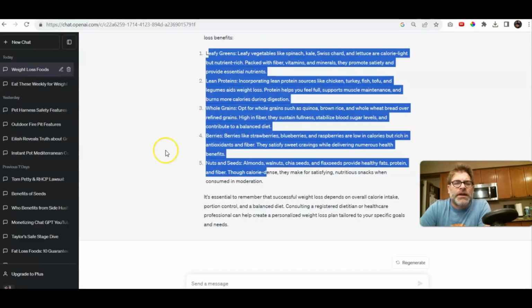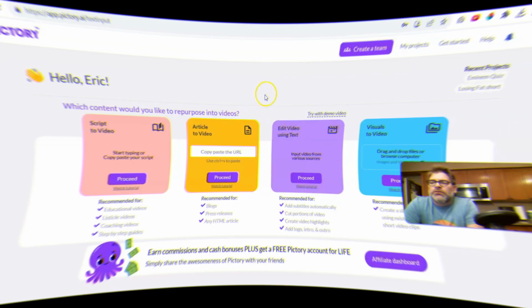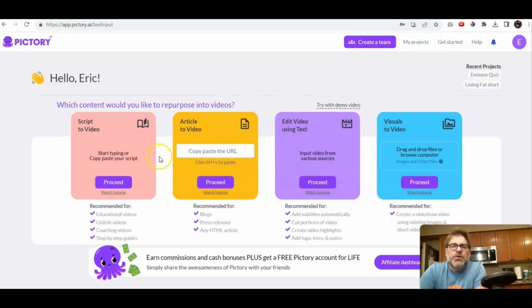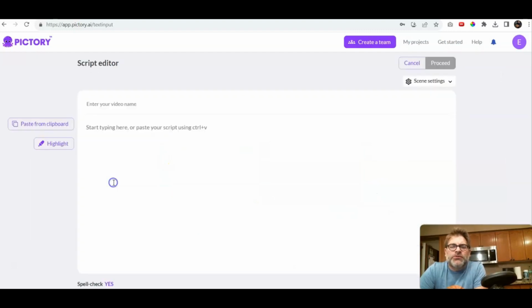Let me grab the one that I just did previously. So what you're going to do is you're going to be prompted to this page here, and we're going to go from script to video. We'll click proceed. I'm going to go ahead and give it a title. We're just going to say weight loss foods. We're going to paste here.